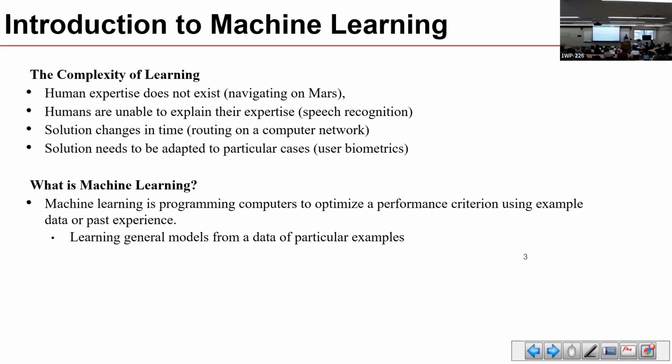like I am an expert, and then I teach the machine learning algorithms, and then they can, okay, based on what you said, I clearly know how to learn to listen to other people speaking. It's not that case. It's much more complex. Another example is sometimes the solution changes in time.